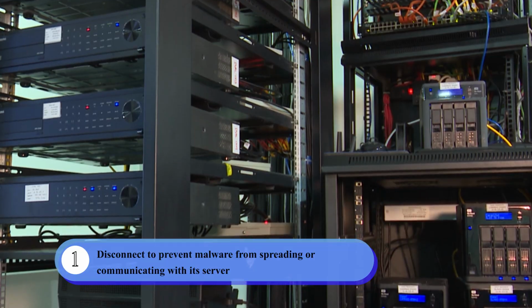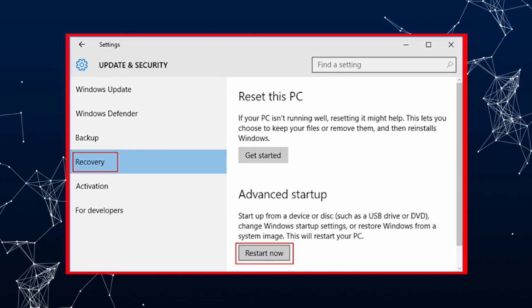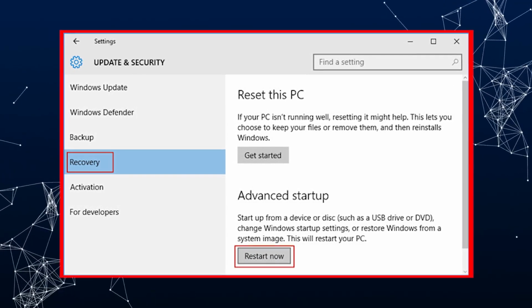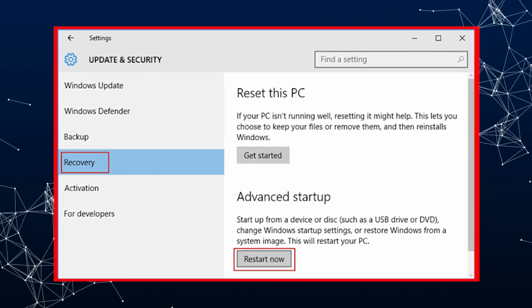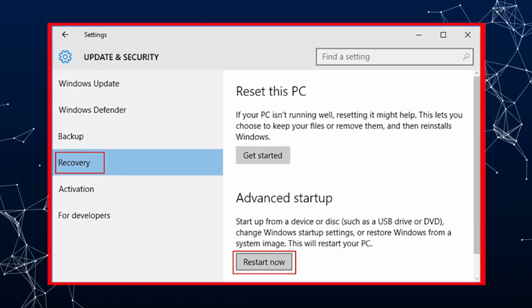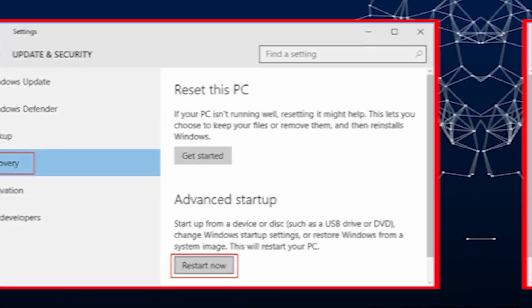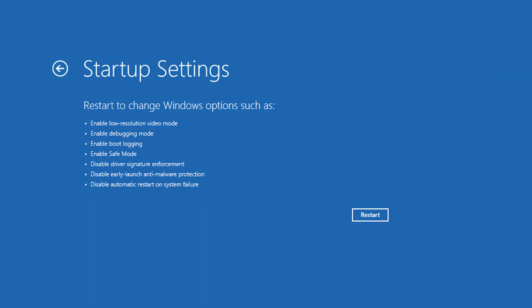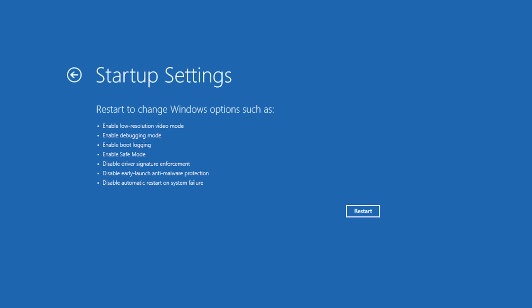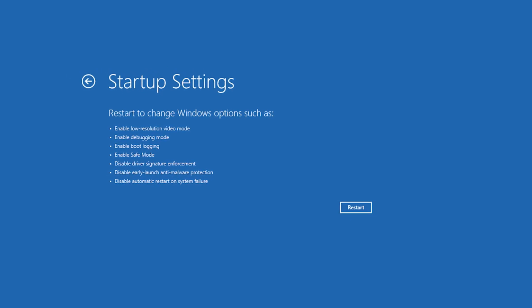Press Windows plus I to go to Update and Security, then Recovery, and select Restart Now under Advanced Startup. Now, after restarting, navigate to Troubleshoot, then Advanced Options, and then Startup Settings, and then press 4, or F4 for safe mode.